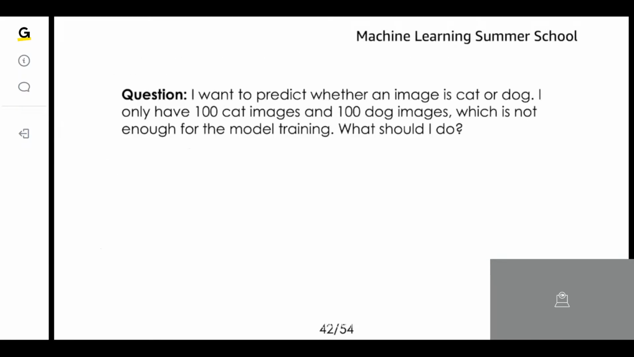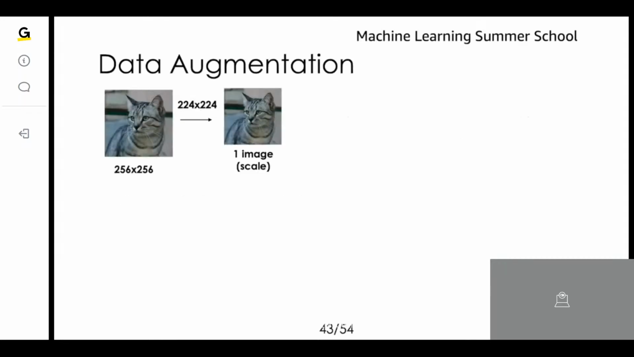So now let's quickly look at how to train CNNs. Suppose you have a small set of images which is not enough to train a model. Say 100 cat images and 100 dog images, which is not enough for model training. What do you do? You can augment the data set. So data augmentation is a way of increasing the number of images you have in the training data. So let's say you have an image of a cat, and what can we do to do data augmentation?